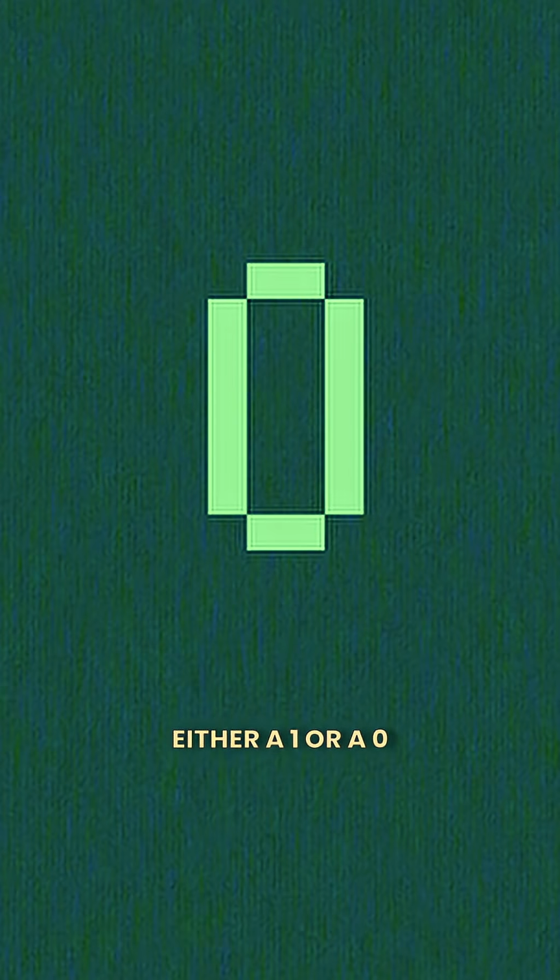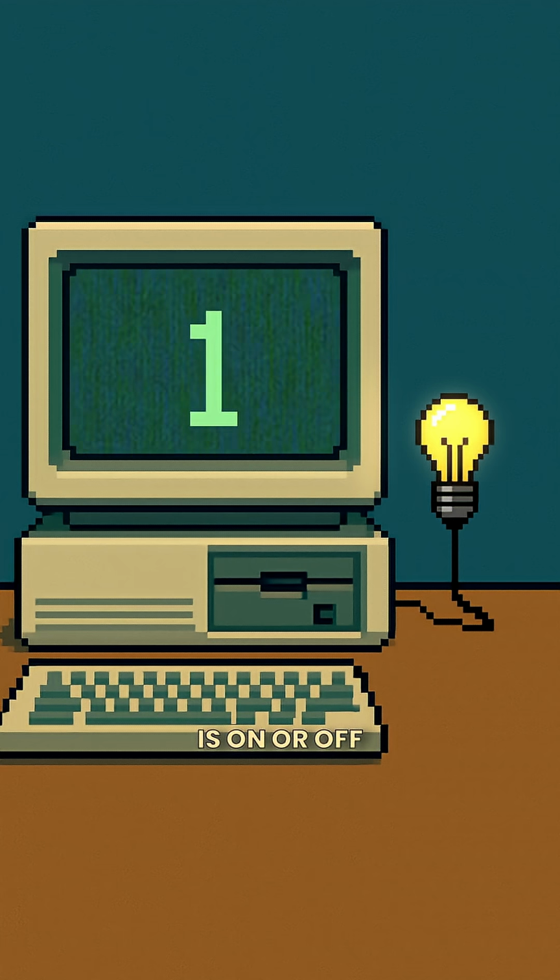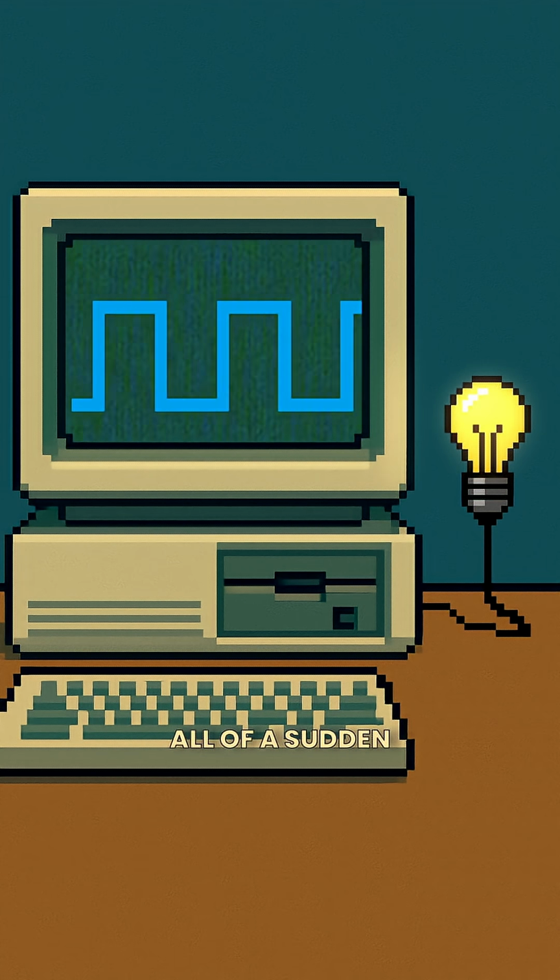So let's see how this works by understanding 1-bit first. A binary bit can be either a 1 or a 0. Not very useful, but it can signal whether something is on or off. Now imagine you're turning something on and off hundreds of times a second. All of a sudden, you have a note.